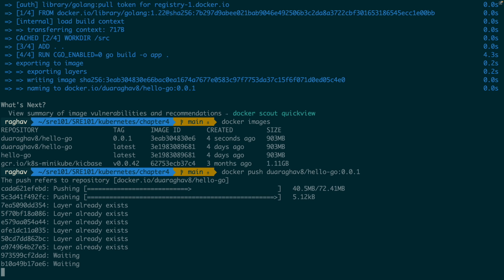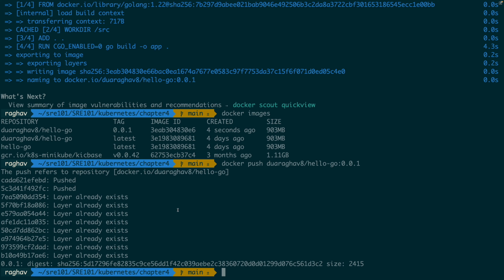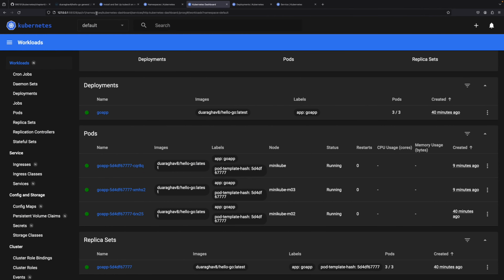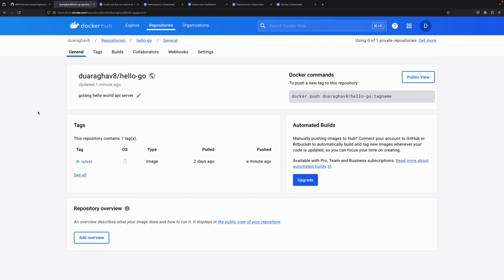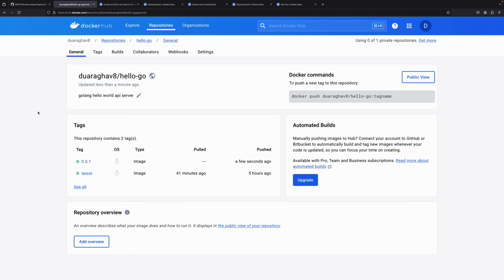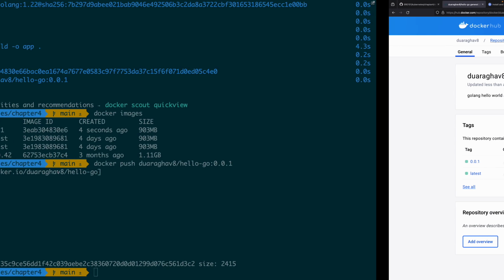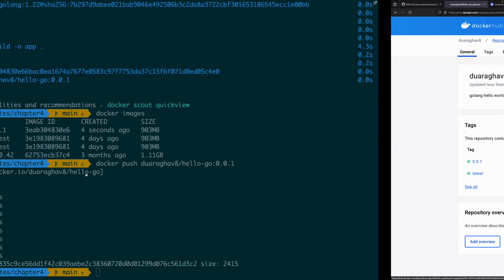Let's push it. This time pushing should be a little quicker because Docker caches some layers. Okay, so it looks like my image is pushed. How about we just go and check it out, refresh. Okay, so I now have the 0.0.1 image on my repository as well. And now my main goal is that I would like to roll out an update to my Kubernetes application, which so far has been running the latest image.